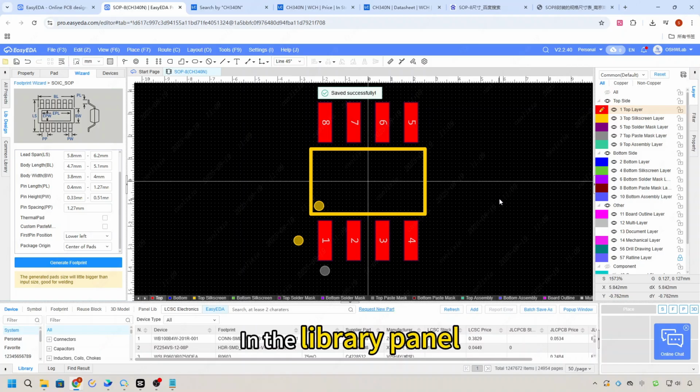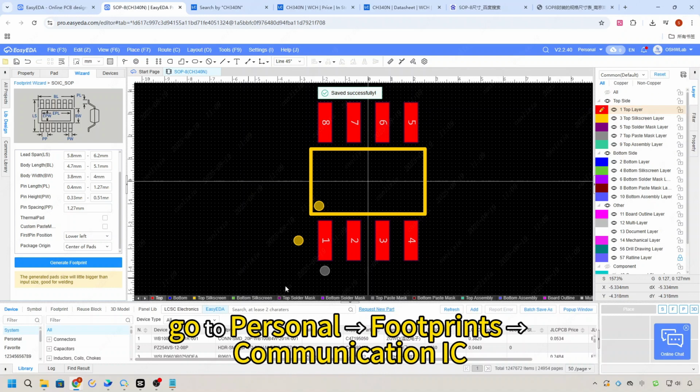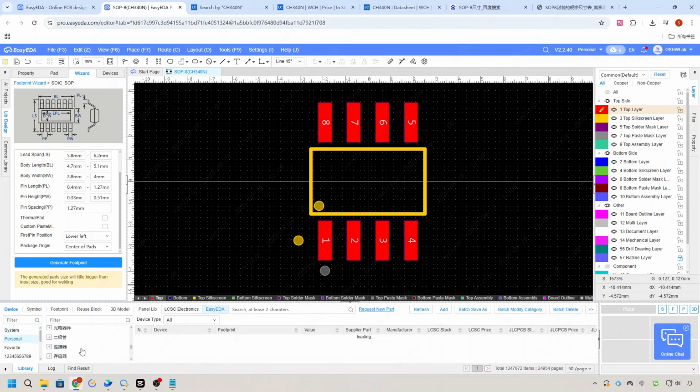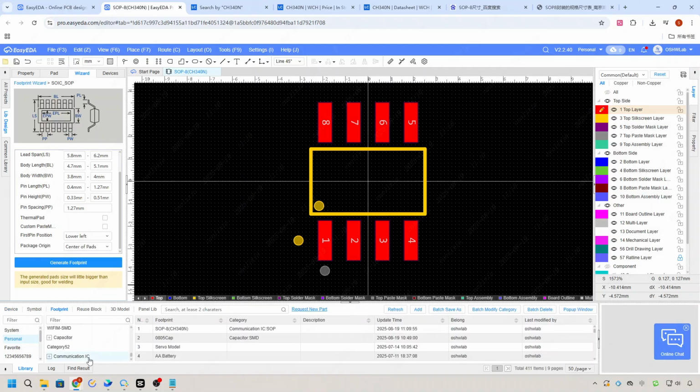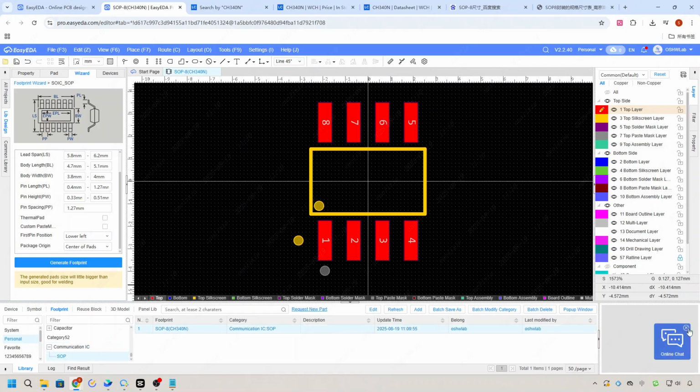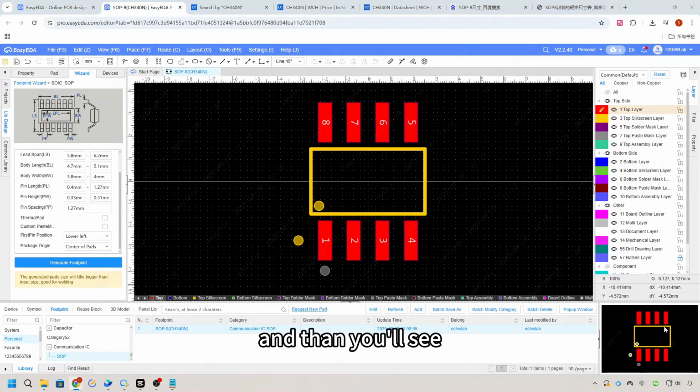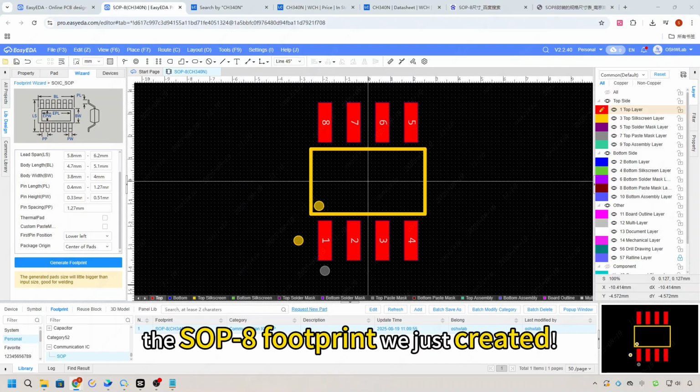In the library panel, go to Personal Footprints, Communication IC. Then you'll see the SOP8 footprint we just created.